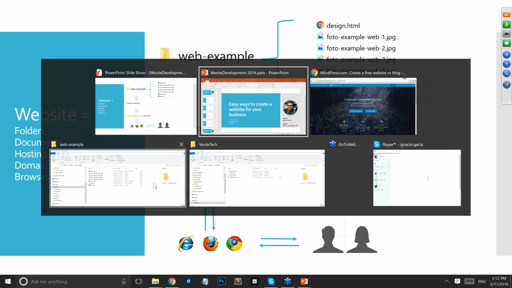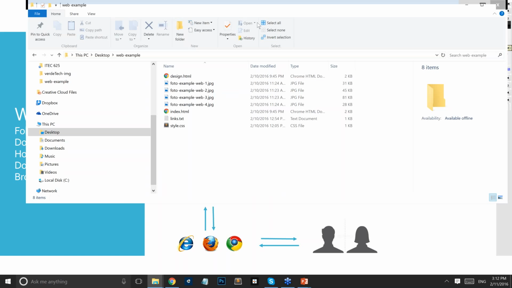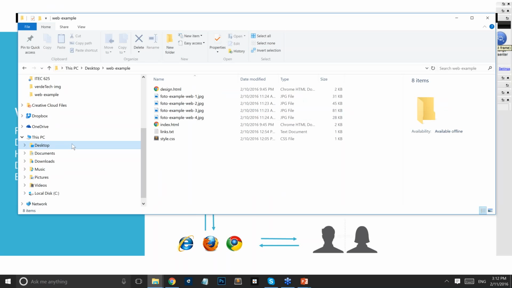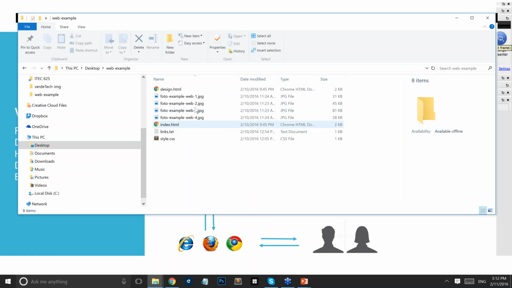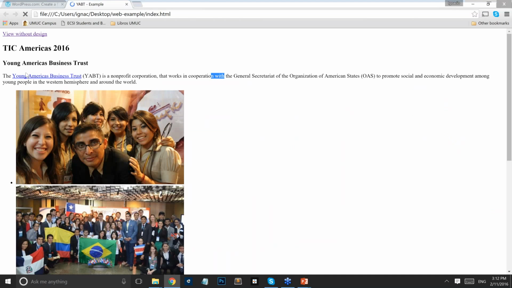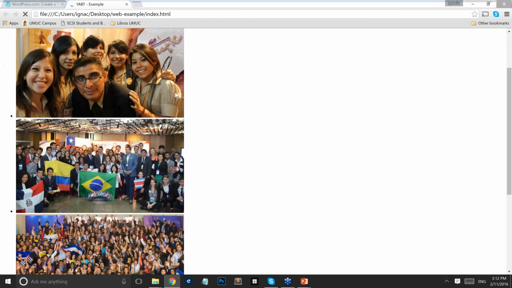I'm going to go here. So this is a folder on my computer. If you ever used Windows, and I'm pretty sure that everyone has used a Windows computer before, I go to my desktop, and then I have a folder, and this folder has files. These files are my website right now. So I'm going to open index.html, and I have this really extremely basic website. It has a title, another kind of title, a description, and a couple of pictures.